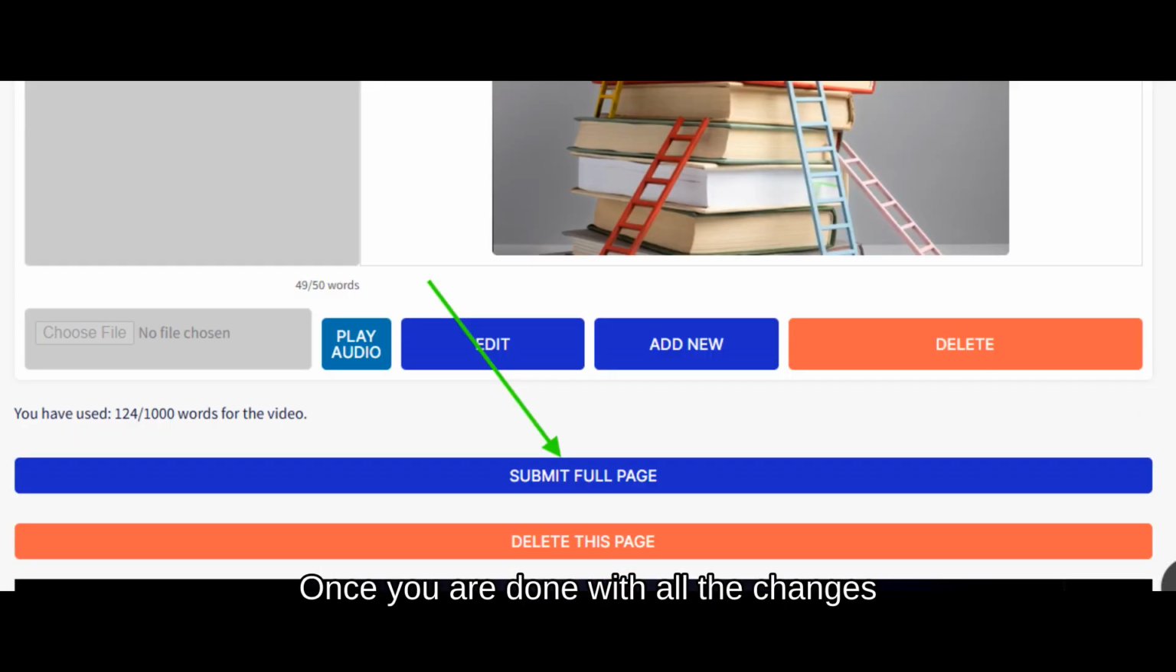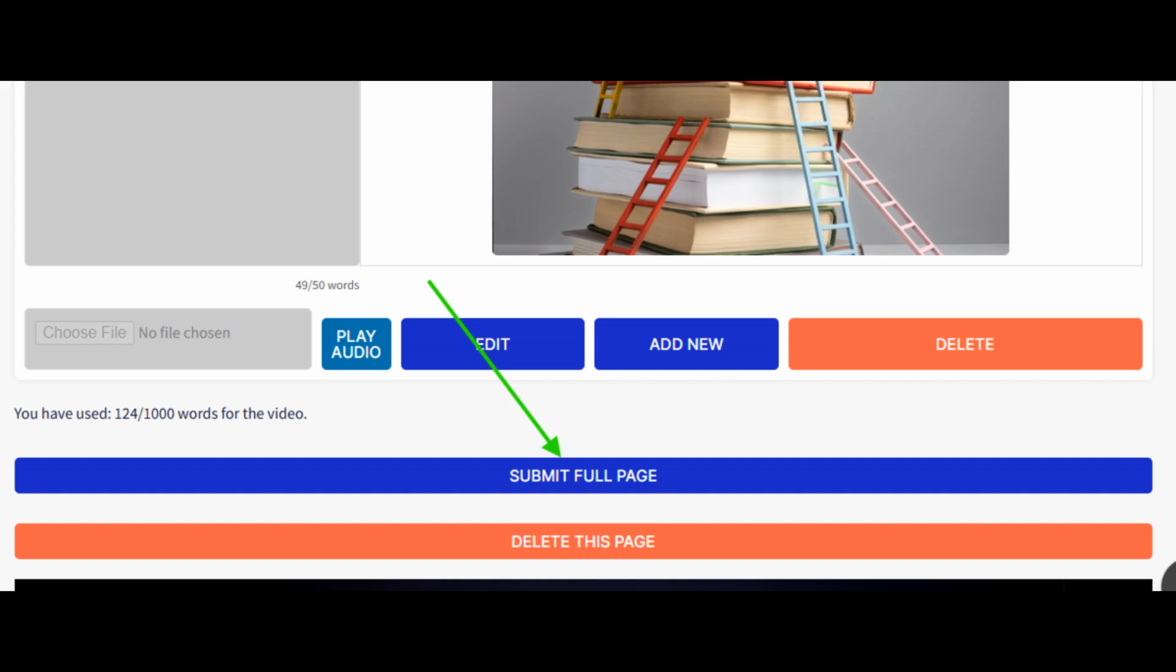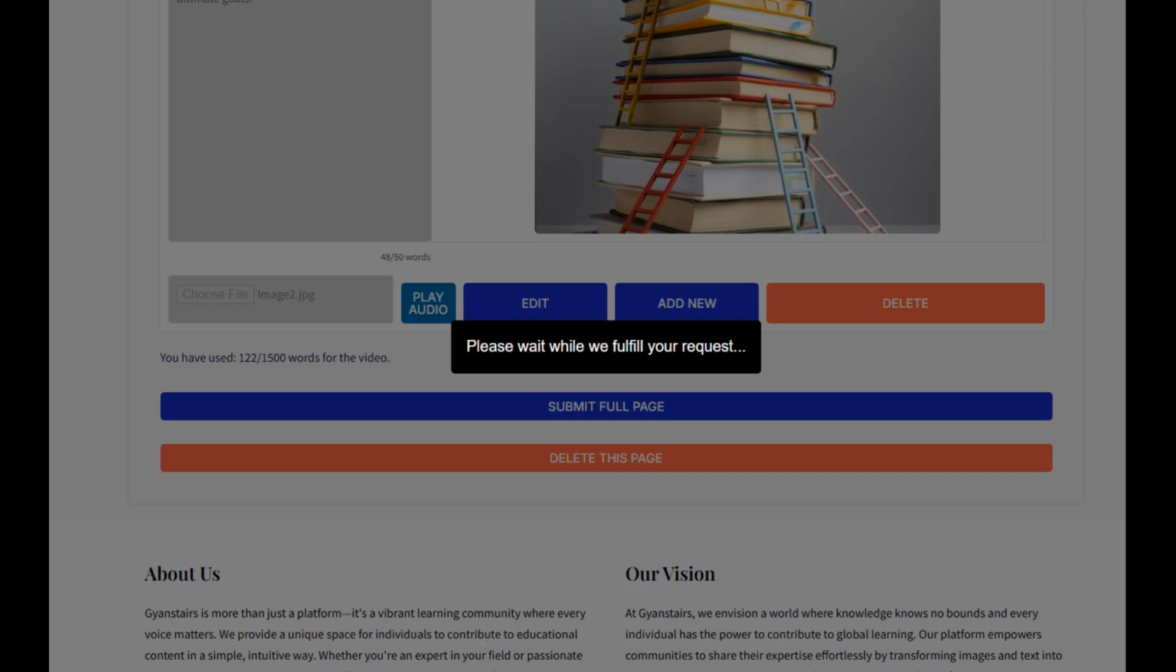Once you are done with all the changes for different screens, you can submit the complete page. That will trigger the video creation process, and that is it. Depending on the number of words added to the whole content, the process may take from a couple of minutes to 15 minutes. Once you submit the video page, it will wait for only a few seconds as it sends all the audio and image files to the cloud for processing.